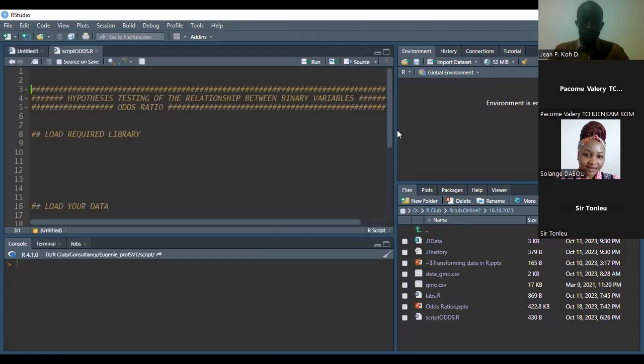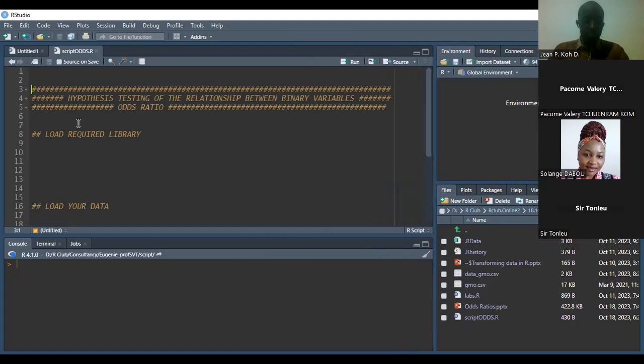So this is it. Normally on your script, you should have the title, then the library where you load the packages. We are going to use one package, and that package is epitools. There are several packages to calculate odds ratio. I cannot spend time showing all those packages, but you can go on the net, you'll get them, and if you want, I can still share them. There are so many. Then you can also use an R-based function. I'm going to use an R-based function too to get the odds ratio.